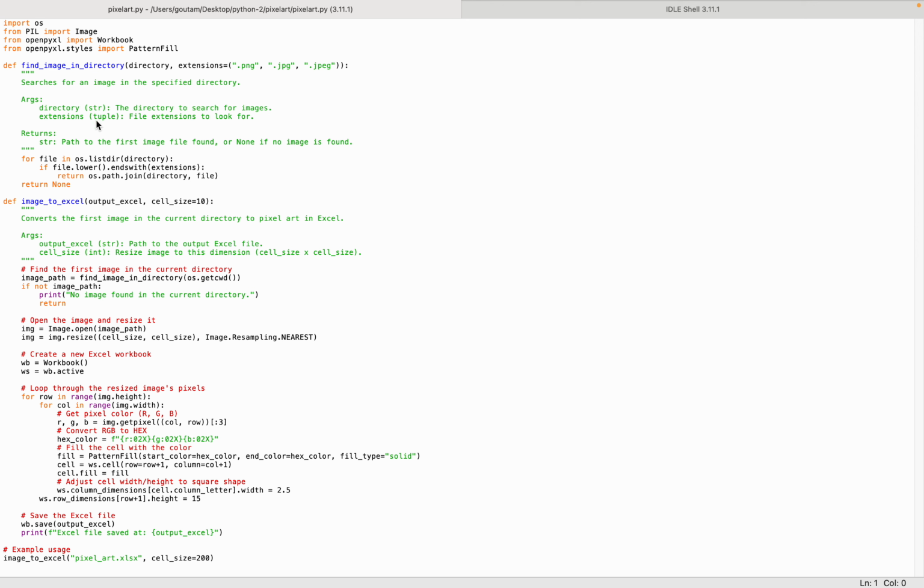What this code does is scan for the image in your working directory of the code, and it passes the image to the code. Then the main function, the image to Excel function, first finds the image in the current directory. Then it opens the image and resizes it. Then it opens a new workbook using the OpenPyXL commands. Then it loops through the resized image. So it first resizes the image to make it coarser.